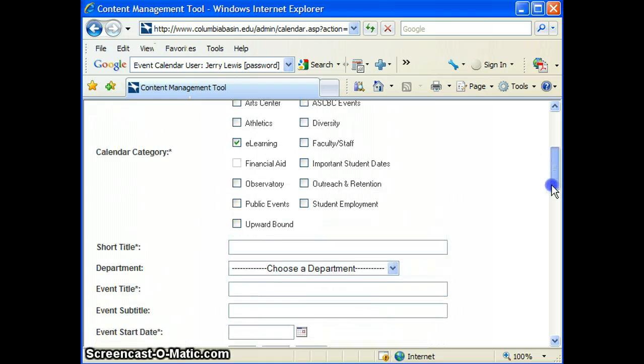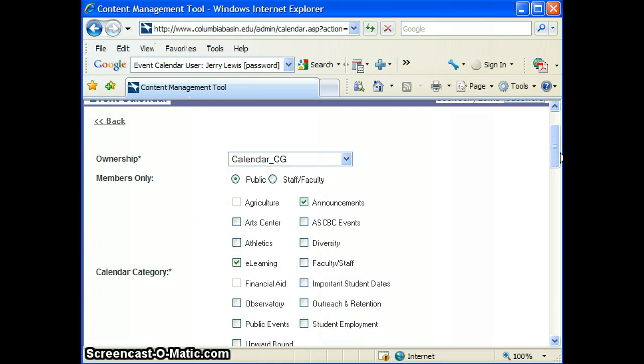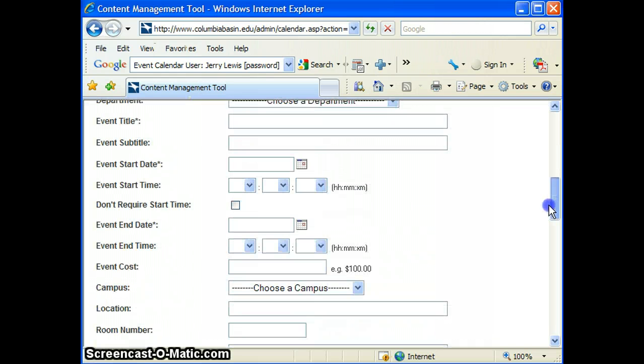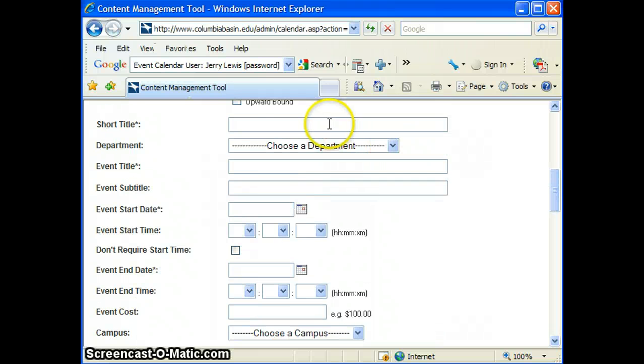I want to do important student dates. One comment about members only. Normally, for most entries, you're going to want to make that public. Staff and faculty restricts it to only those staff and faculty who log on. And you might want to use staff and faculty if you're just doing a test, just to practice. So short title, we'll say Angel Orientations.